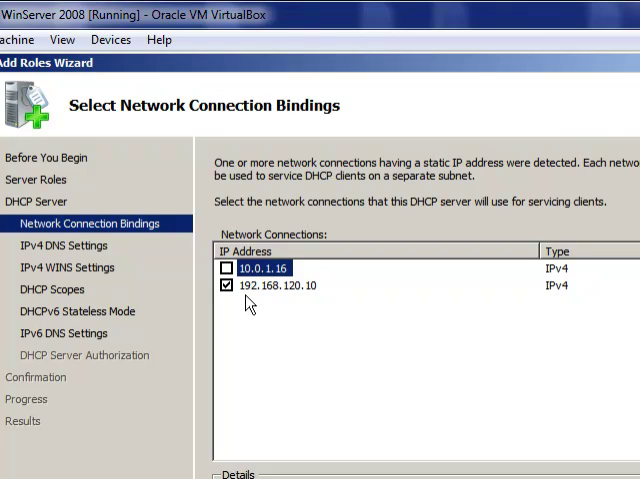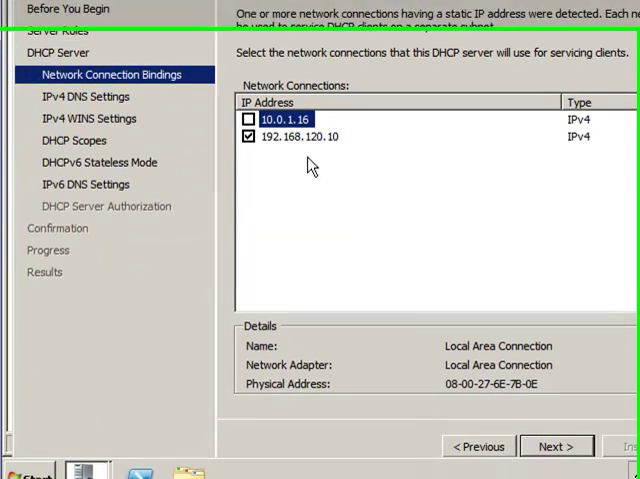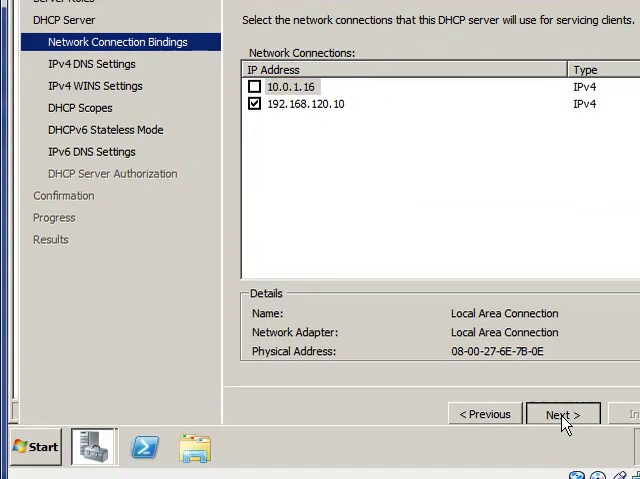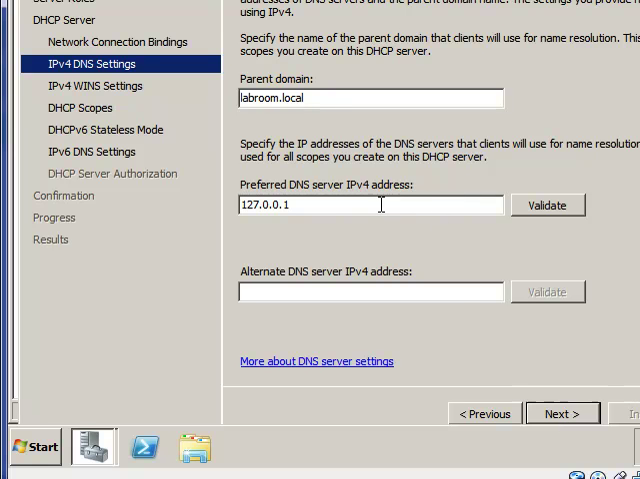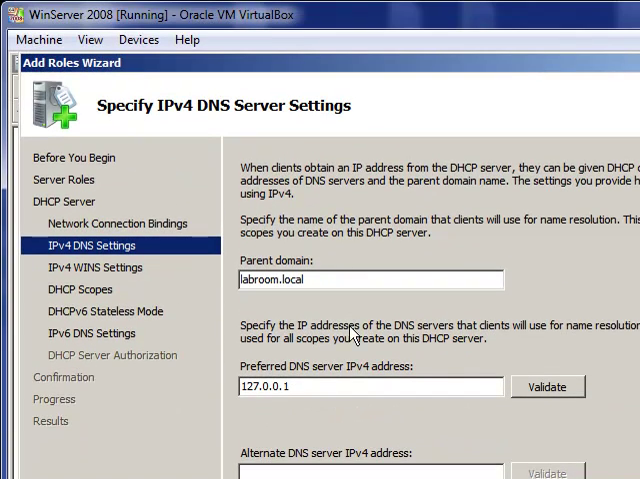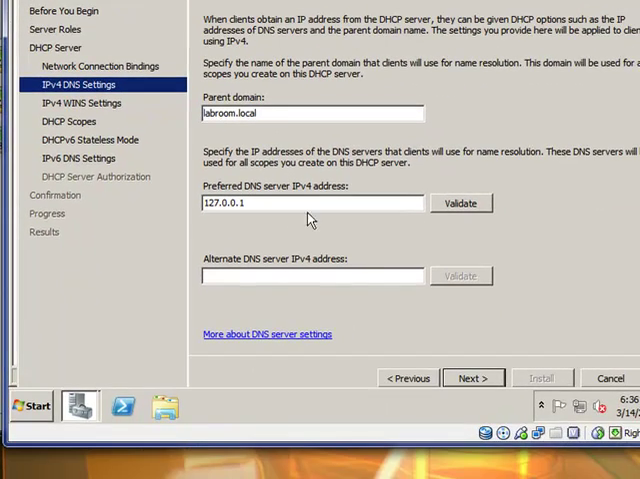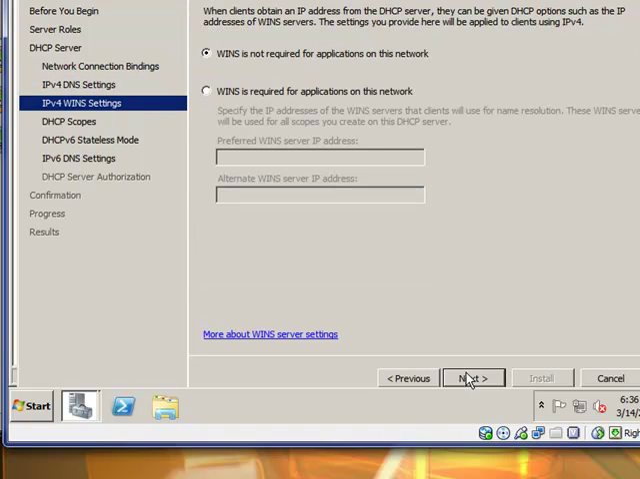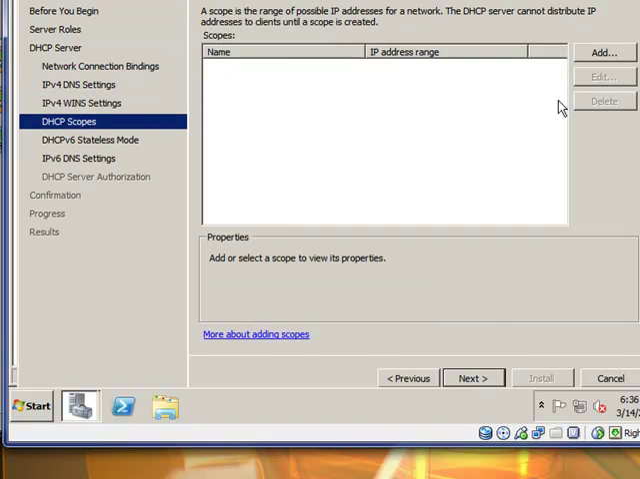We don't want to use the main interface. We're only going to use the internal one, which is the one I set up here. Okay, click next on it, and we click next on this because all this information is correct. This just means the local computer right here, 127.0.0.1. I'm going to click next again, and I'm going to leave it as is, as I don't want a WINS server, so I'm going to click next.